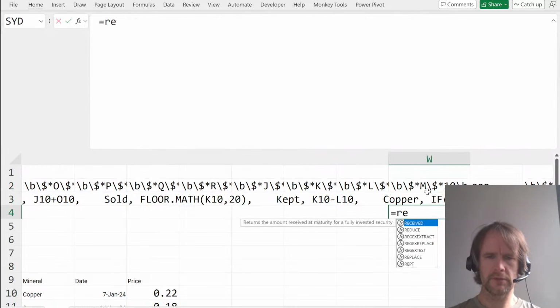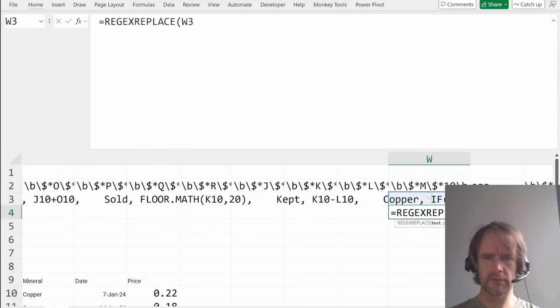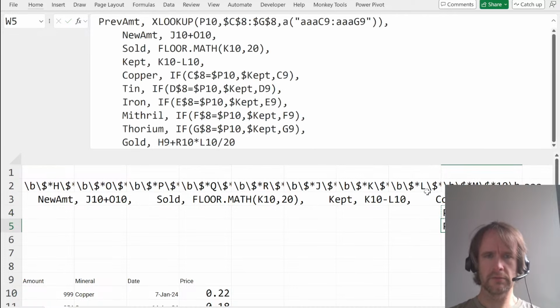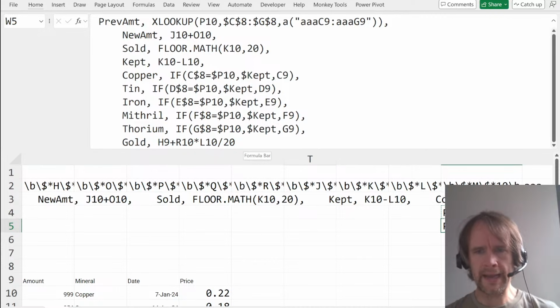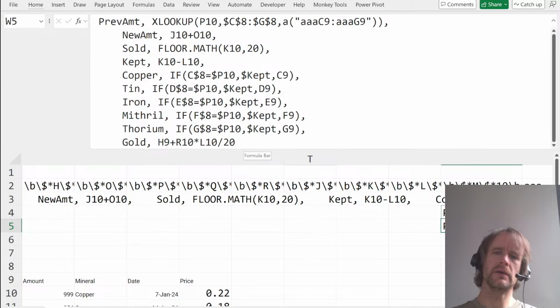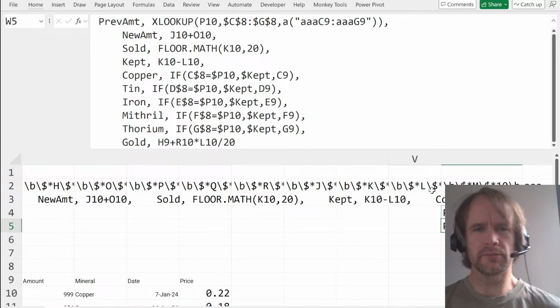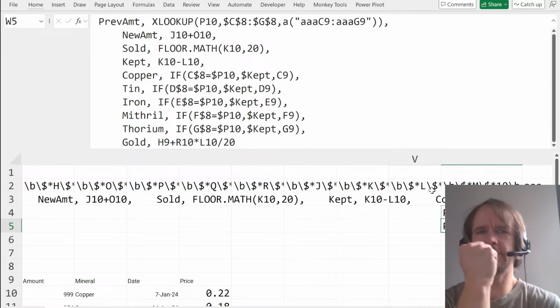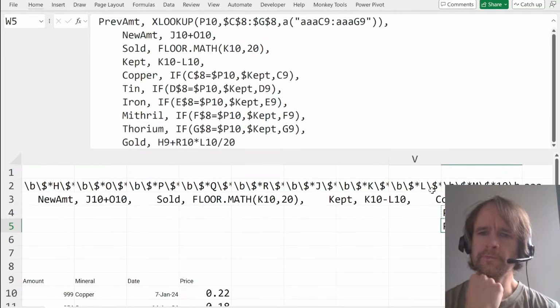Okay, so let's regex replace this, kept. Why is it not taking the dollar? Is it because of the break? Does the dollar serve as a break? Maybe. Ugh. So how do I do this?